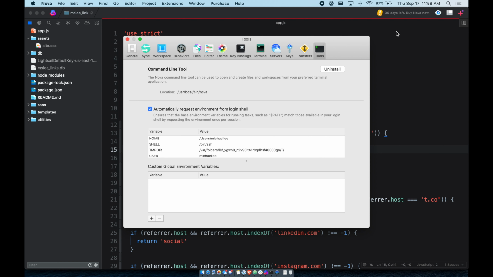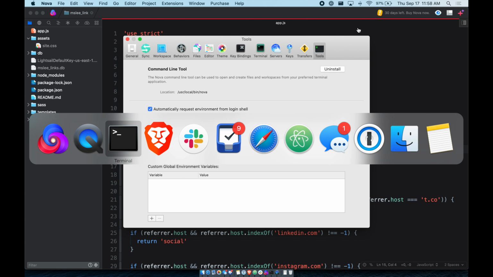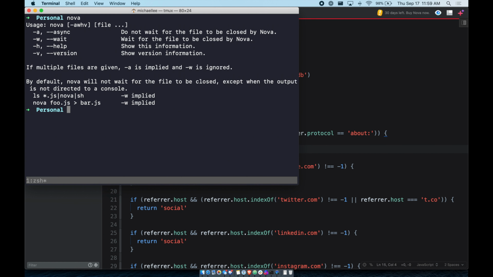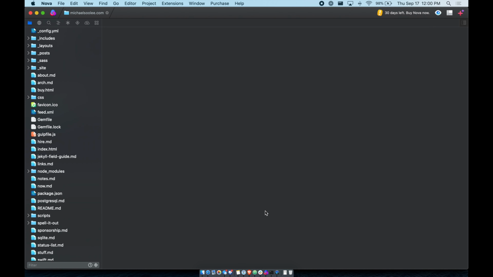So, which I think is a really nice touch because just as easy as it is to install, you can also click here and uninstall. So if I now go to terminal and type in Nova, it looks like it installed correctly, and I can type in a folder that I would like to work with in the Nova editor.